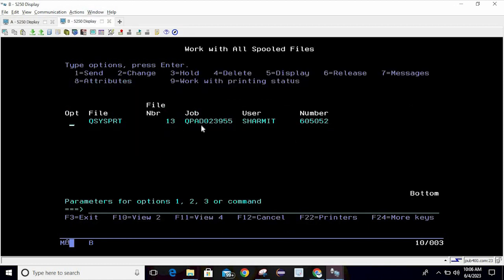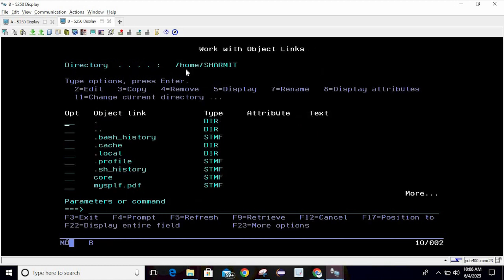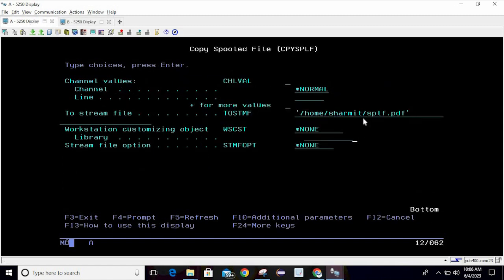So how do we come to know about this path? For that you can use one command, WRKLNK, work link, and from here you can copy this path. Okay, and after a slash you can put your file name, with which name you want to download it. Now in this workstation customization object you can write *PDF and then simply hit enter.